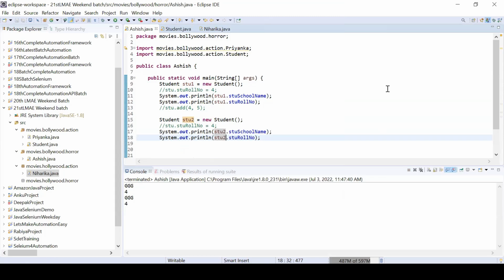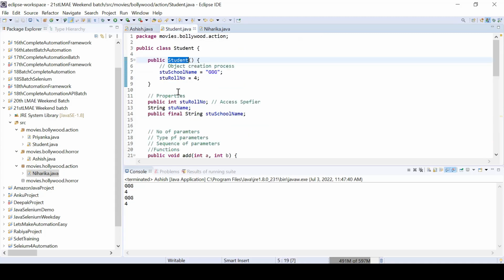Now tell me one thing. Do you think that for 2 objects, I'm just asking in the logical term, the roll number should be same? No. Because every time any object is created, control is going to here. That's why they are printing this value 4. It is hard coded. Yes or no? Yes.